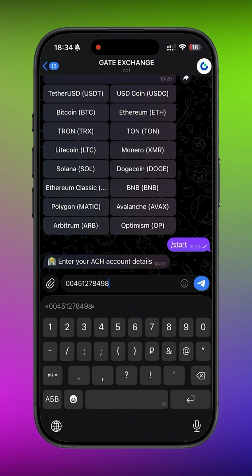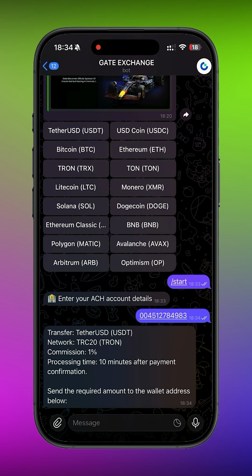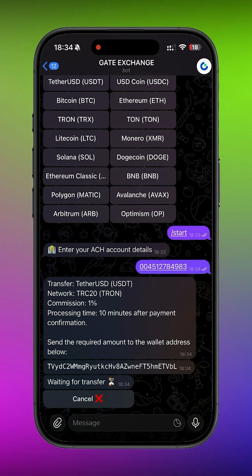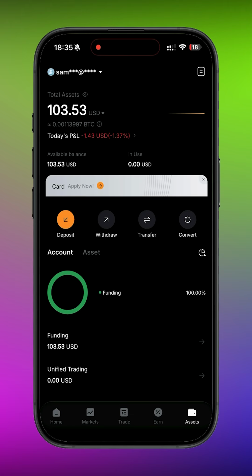I enter my bank details here, and the exchanger gives us the address to which we need to send the cryptocurrency. Just copy the address and send it. I'll be transferring from Bybit, but you can use any exchange or wallet. As I already said, it doesn't matter. I go to the exchange and make the transfer. The algorithm is more or less the same on all exchanges.